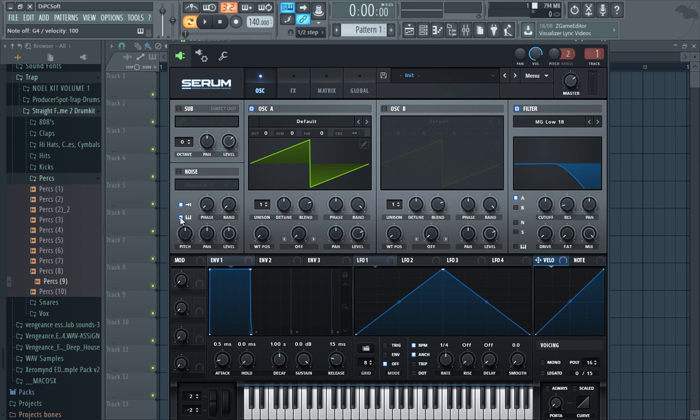Now let's talk about the filter. The filter is one of Serum's strongest points, and it's super versatile in what it can do. First of all, let's go over the controls. Let's use this low pass filter for example. The cutoff changes the frequency where the filter cuts.